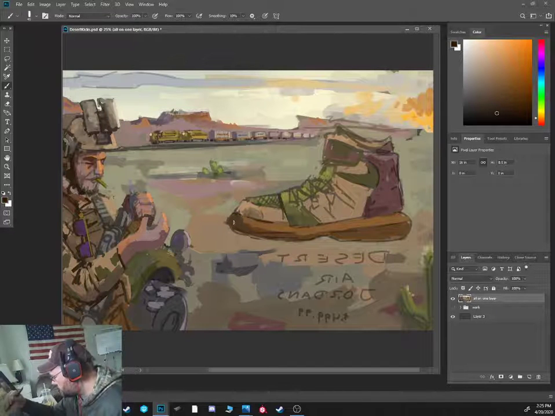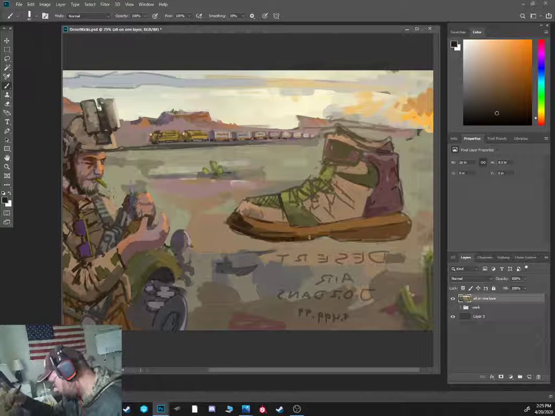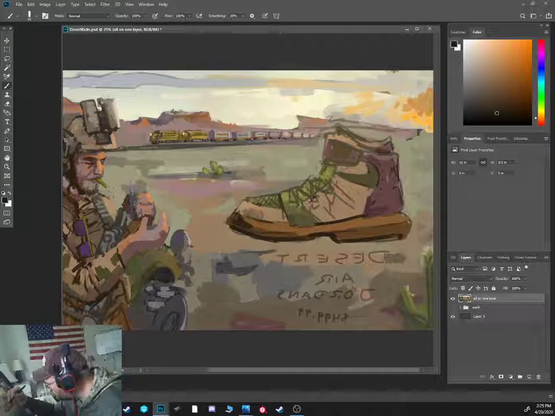Shade the edges a little bit more. Work on the design of how they lace. Something like that.